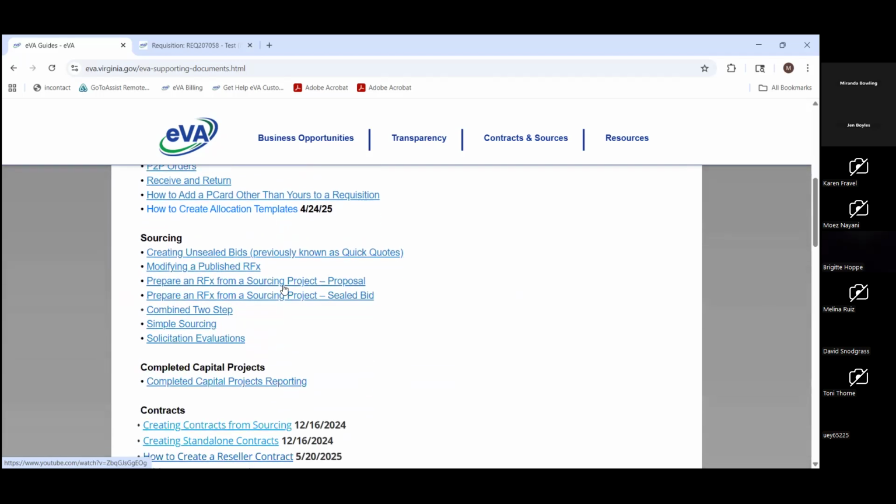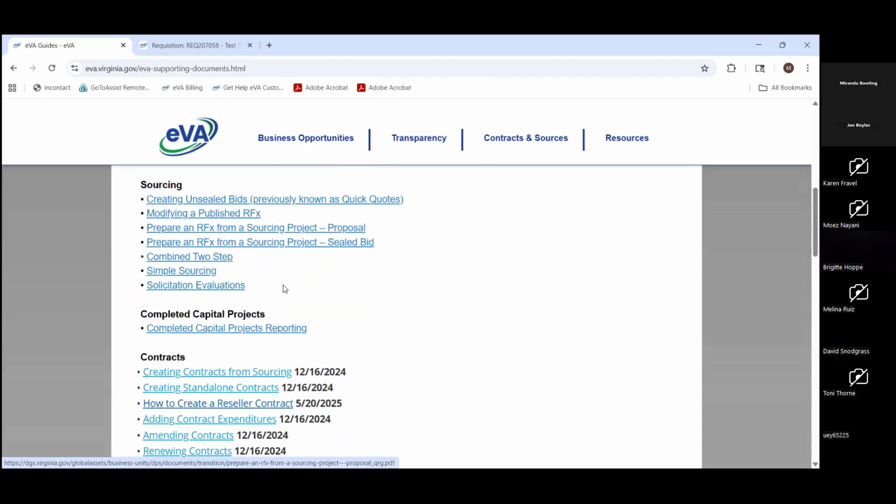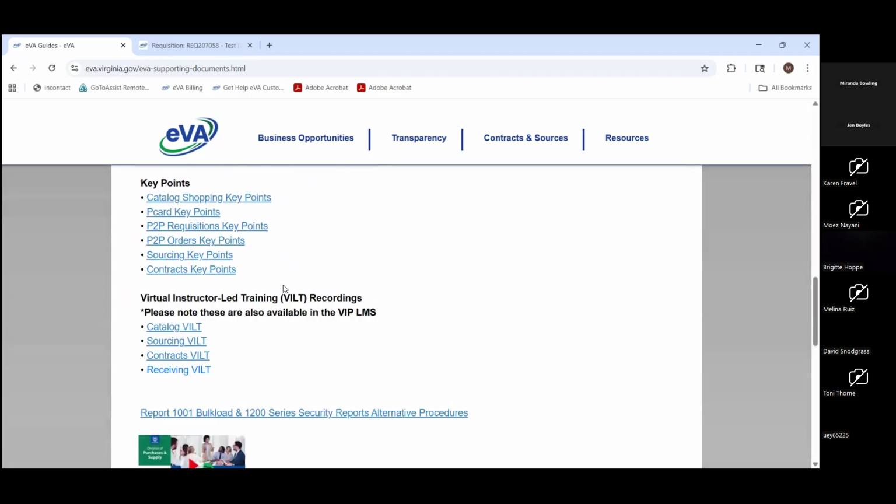Or if you're focusing on a sourcing event, tons of quick reference guides to help you all. Okay. So coming on down to the virtual instructor-led training, we do have catalog builds. So if you want to get more information about the catalog process, we do have a recording here to help you with that. If you're working on a sourcing event and need guidance, we do have our wonderful sourcing lead that shows you that process, even down to contracts.